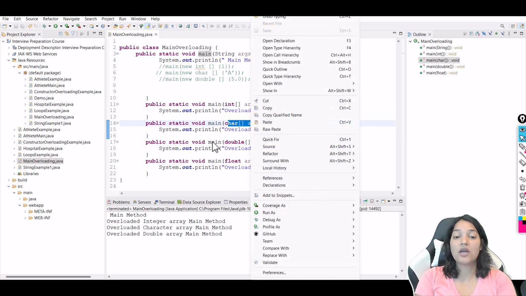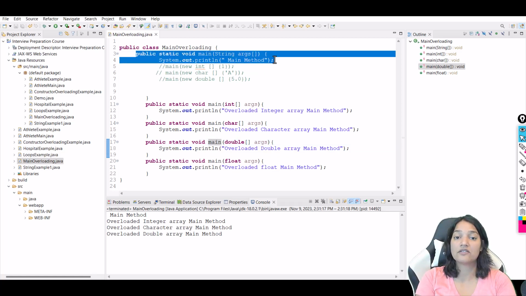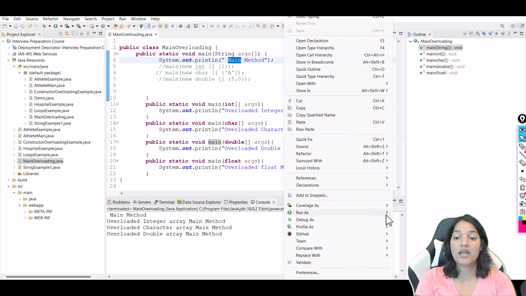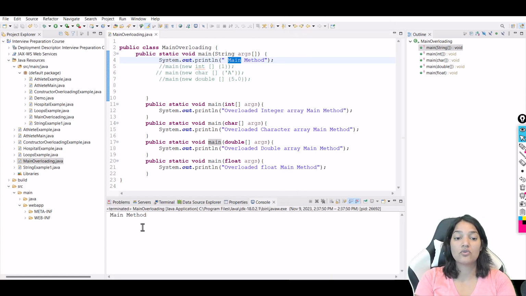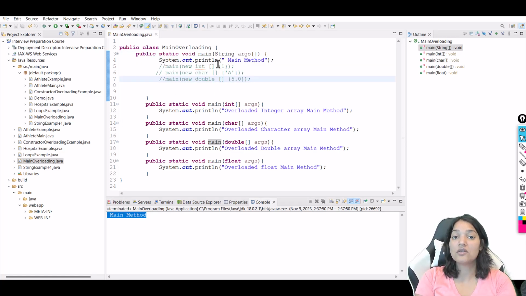What should be the output of the program? Since we are not explicitly calling any of the other methods, the JVM will only look for this one and execute it. So only one statement will get printed, and that will say "main method". If I go ahead and run as Java application, it's only going to print a single line. Since the JVM starts the execution from here, you can invoke other methods within this method.